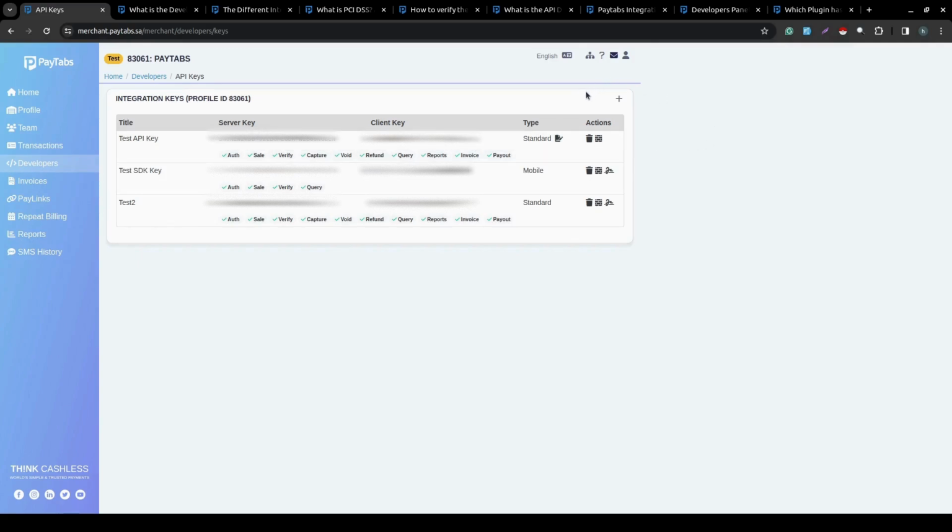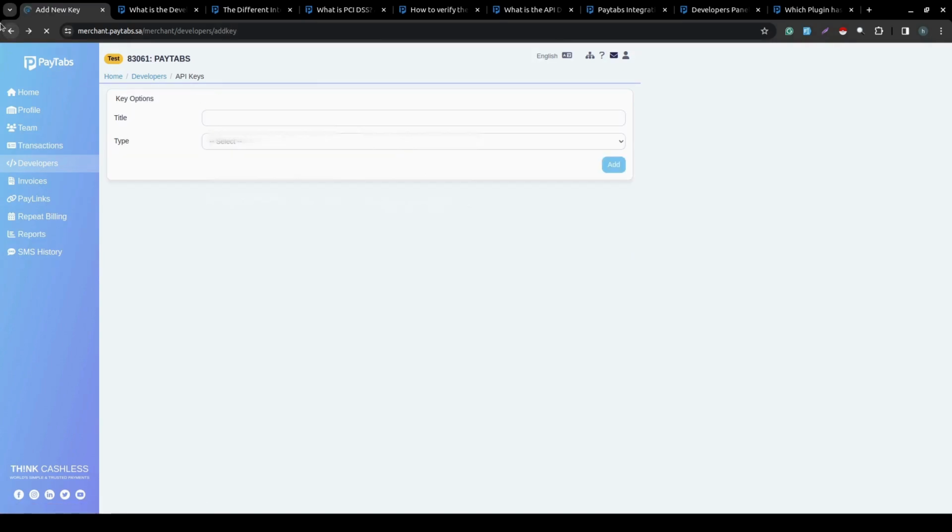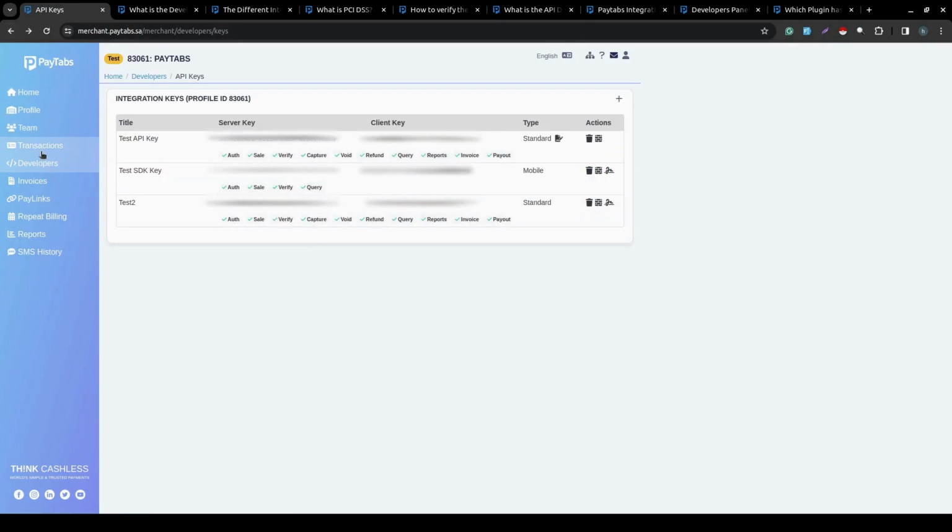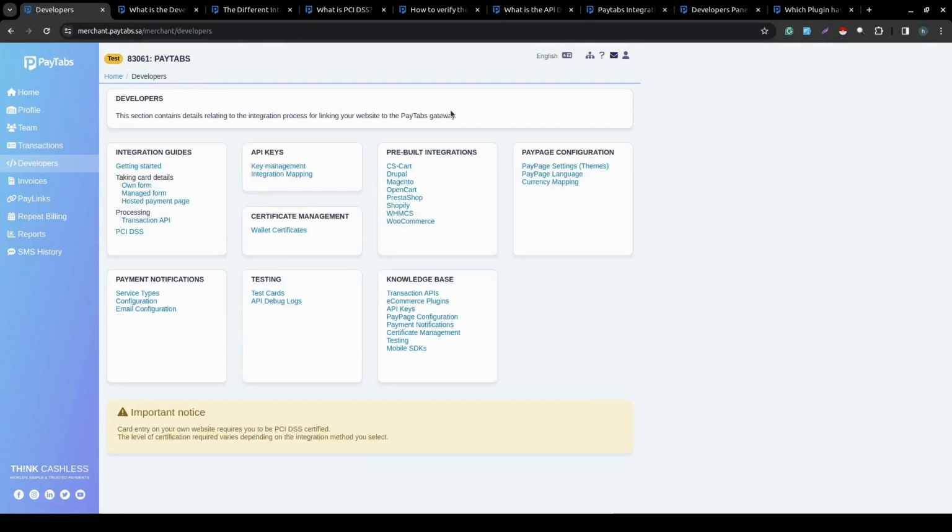Now, this is just a simple idea about the API keys, how you can find them, how you can find your way through their actions, and how you can add a new one. Now we can get back to our developer panel over here to continue with the other available sections inside the panel.